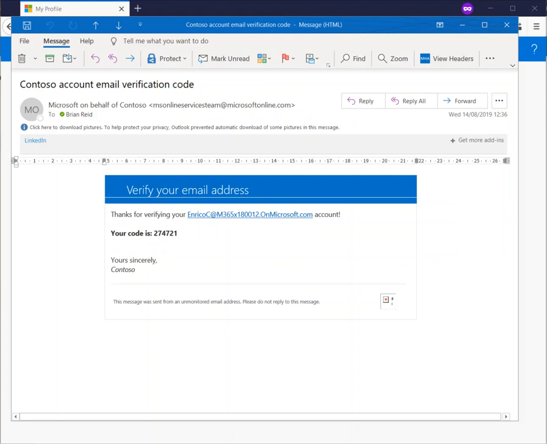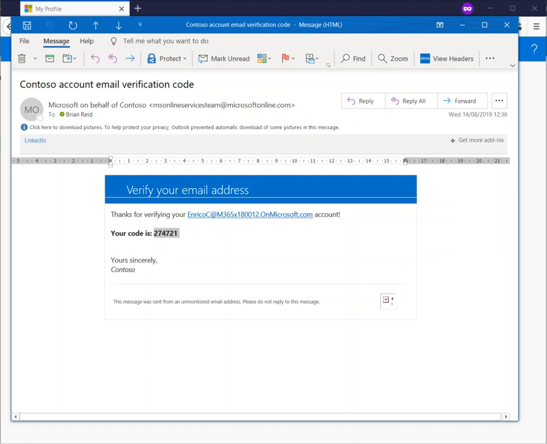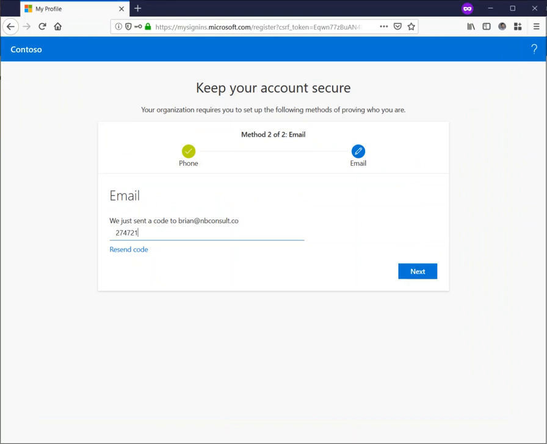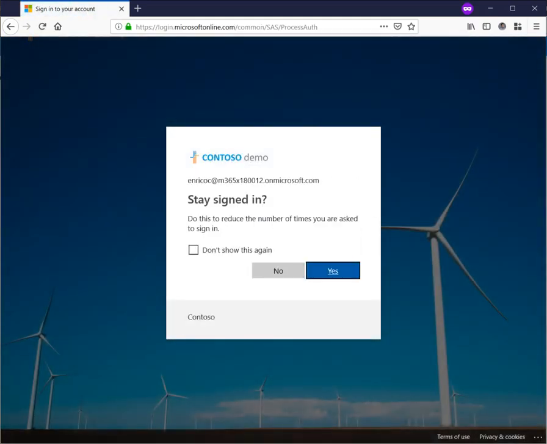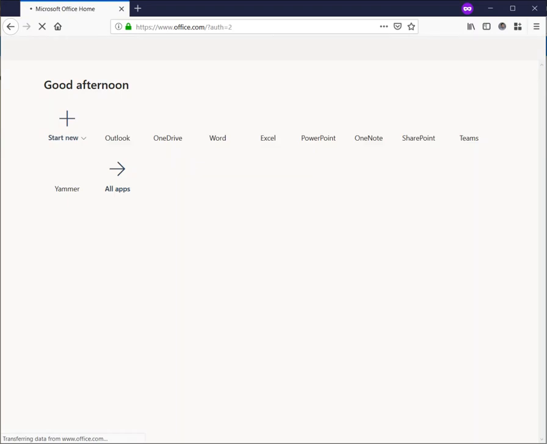Thank you for verifying your email address, etc. Copy my code. I don't need this email anymore, so I can delete that. And paste the code into the registration wizard. Click next, and both of my registrations are done. I'm complete. And I get my stay signed in, and I'm signed in.